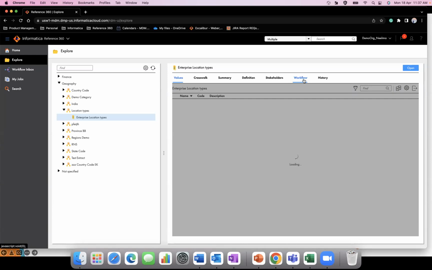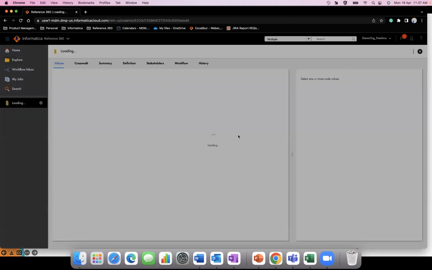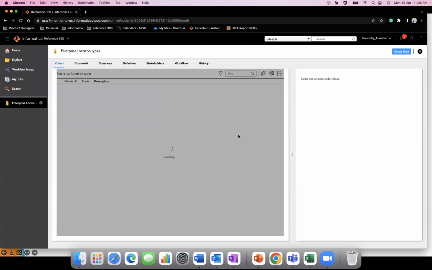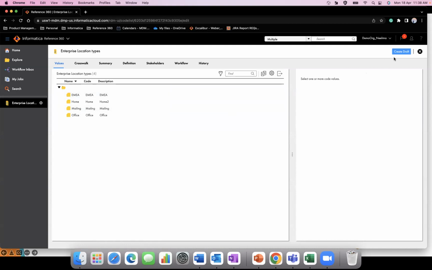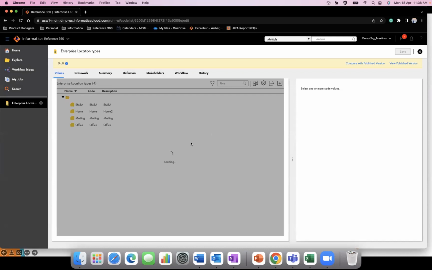As a business analyst, I can come here and see that there are 2 approval tasks configured, and these are the approvals, right? So let's start the approval process. As a business analyst, I'm going to open this particular code list and create a draft mode in which I'm going to make some changes and send it for approval.